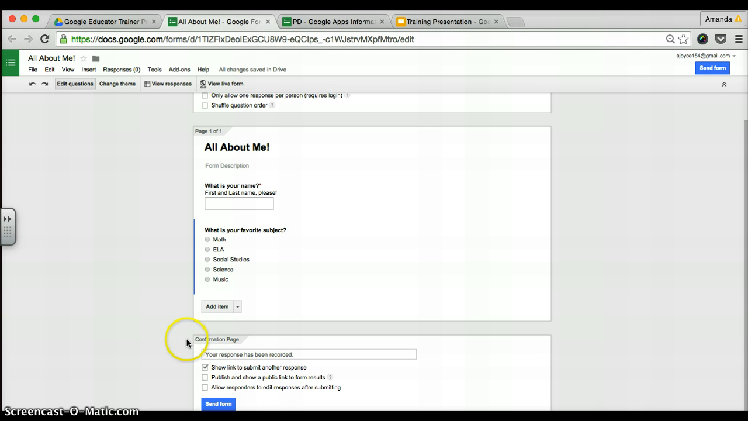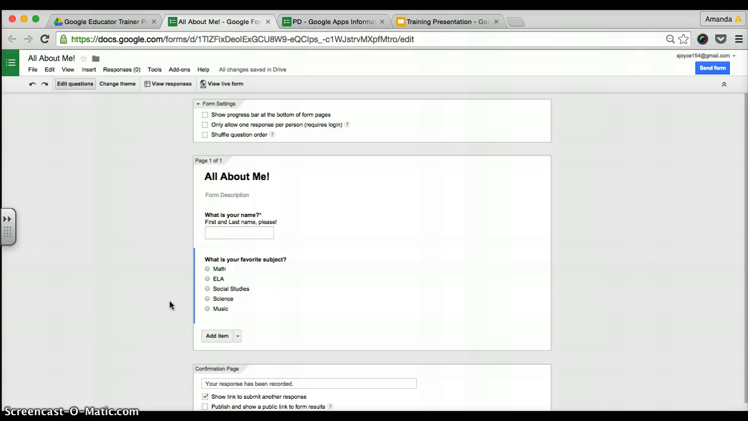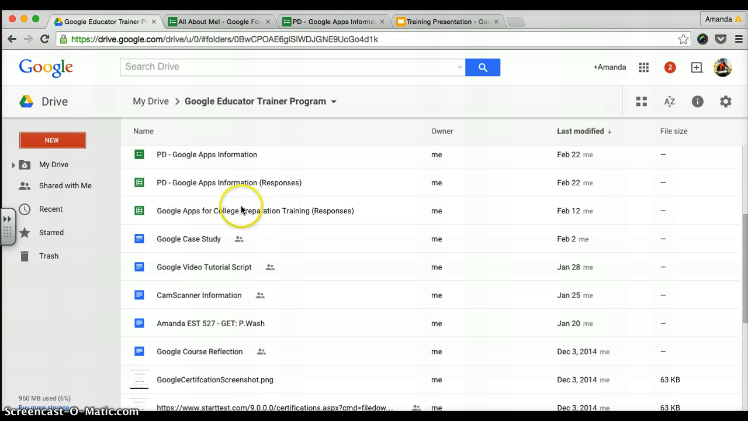Right here at the confirmation page, you can choose to show link to submit another response, allow responders to edit responses after the submission, or if you just want their submission to be once and that's it, then you're good to go. So now, say you have set up your survey, have all your questions that you want to ask, and I'll just show you quickly what the one that I created for you looks like.